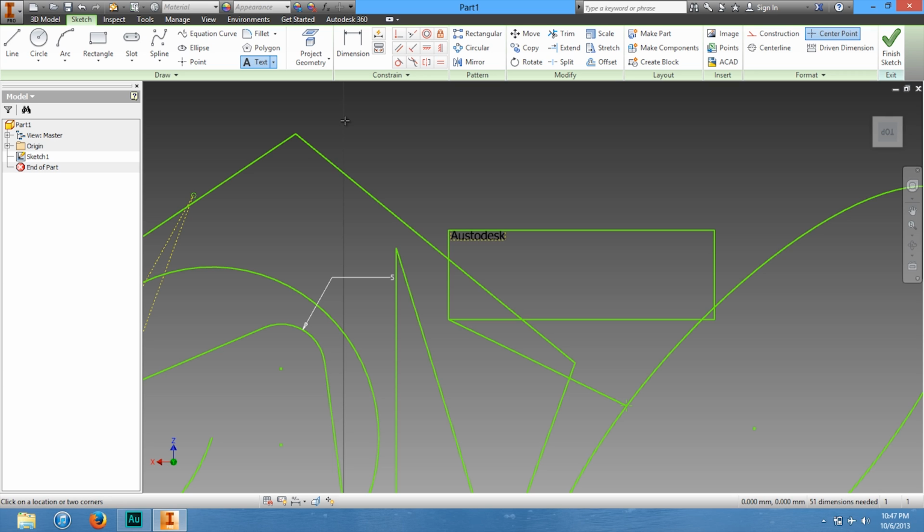And that's it for the drawing tools. In the next video, I'll show you navigation tips for navigating the Autodesk interface.